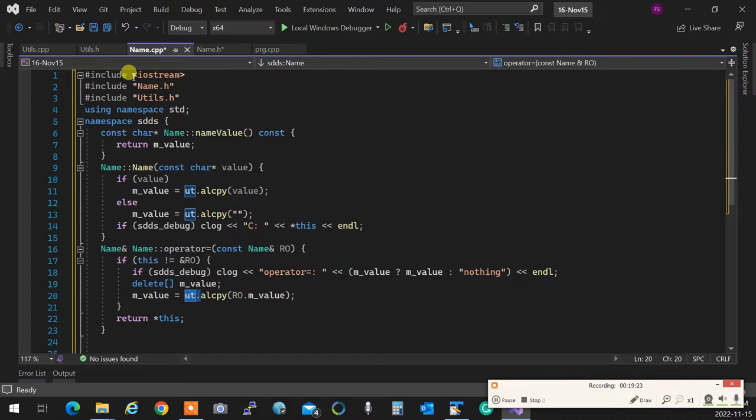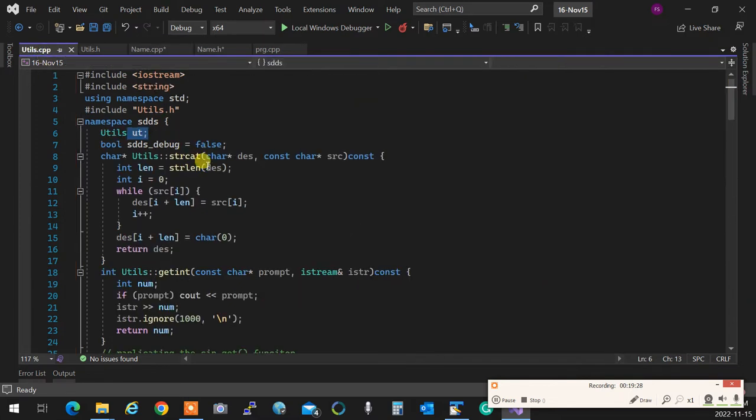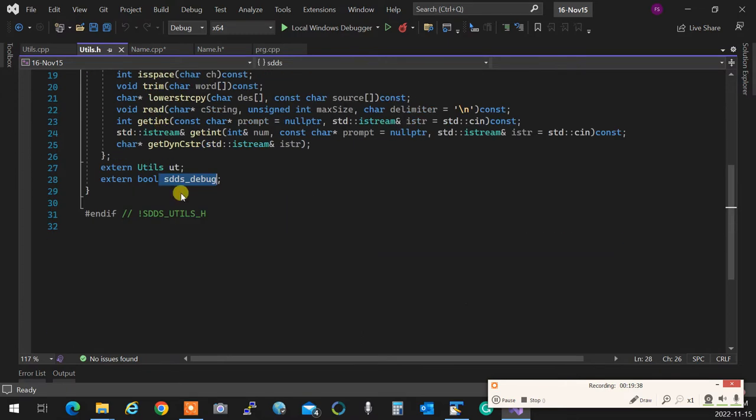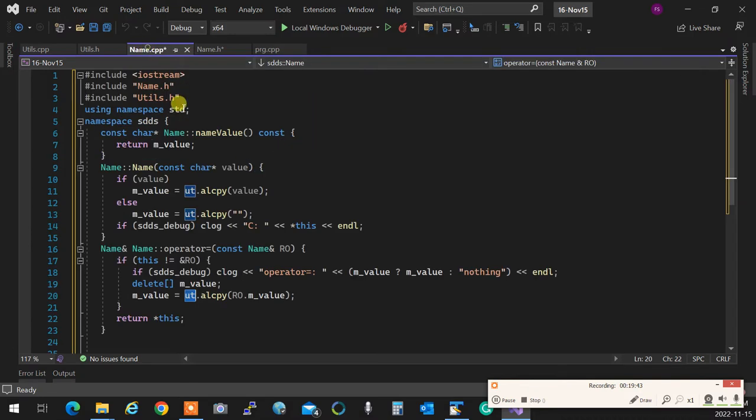I instantiated utils in UT. So what I did over here in utils.cpp, I created an instance of utils called UT. And I expose that one to whoever includes utils.h using extern. Therefore, anybody including utils can use the object UT. That UT dot helps the next person who is looking at my code know that when I say strcopy, it's not from the string header file, because I'm going to say UT dot strcopy.